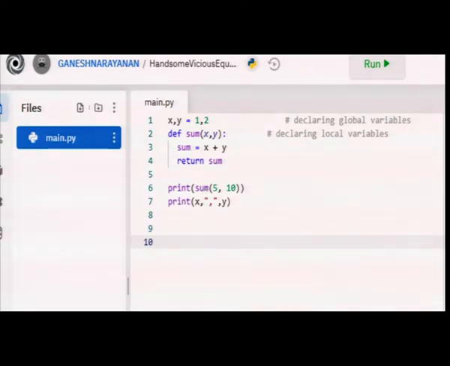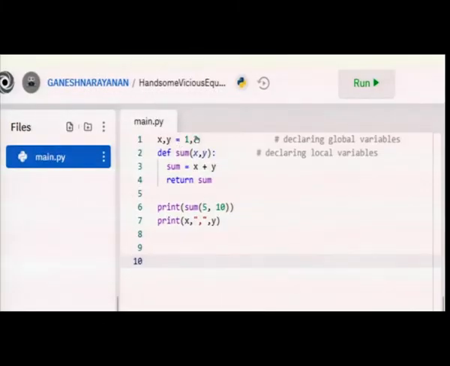What will happen? When I call this sum, which is locally declared, the 5 and 10 will be taken over here as parameters and computed. 5 plus 10 becomes 15. Whereas, when I print x comma y, 5 comma 10 will not get printed; 1 comma 2 will get printed because it is globally declared. x comma y equal to 1 comma 2 is globally declared. We will see the output over here.